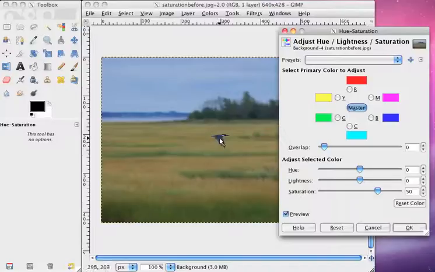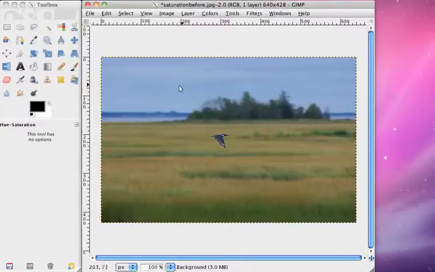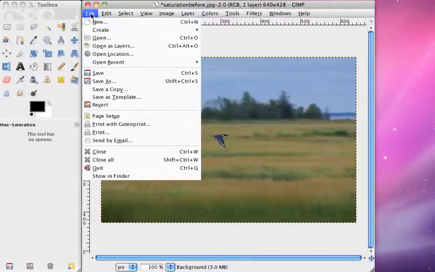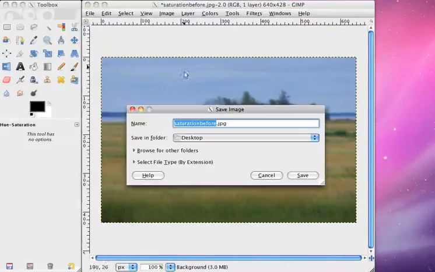The kingfisher's blue is much more identifiable, and we're starting to get some of these nice yellows and greens back into the image, as well as some blues into our sky. Once we want to save our changes, we can press OK, and we're going to save this initial image as saturation after. It was saturation before, now it's saturation after, and we're going to save it to the appropriate spot in our U drive.